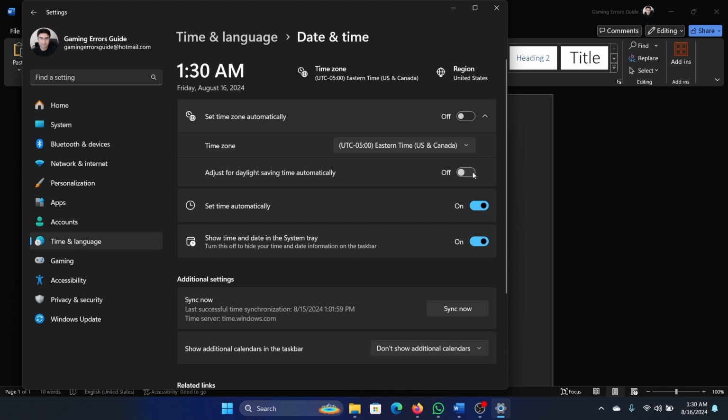And you will notice that the clock changes. It changes from 1:30 a.m. to 2:30 a.m. and so on. And it will only work during the months where daylight saving happens. I mean the winter months.